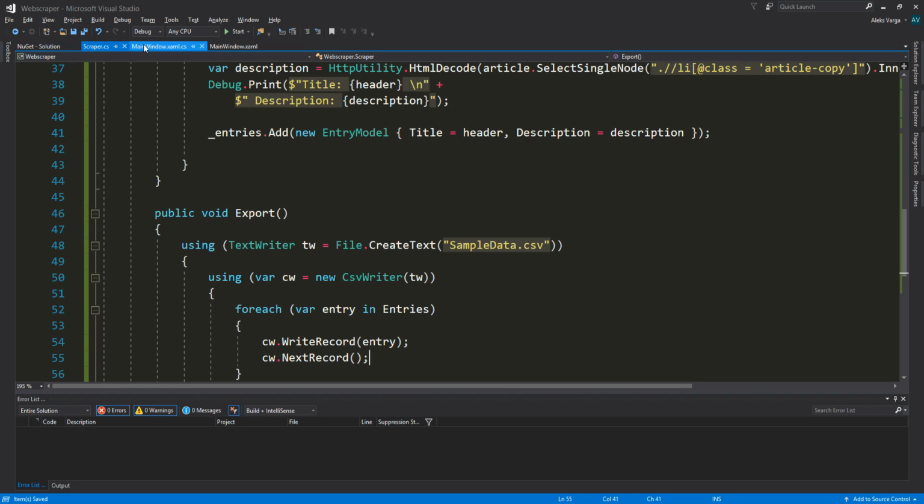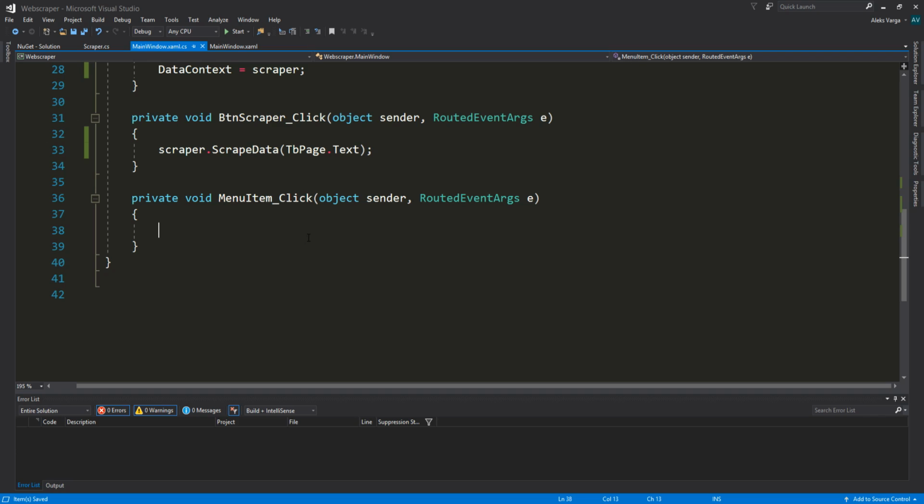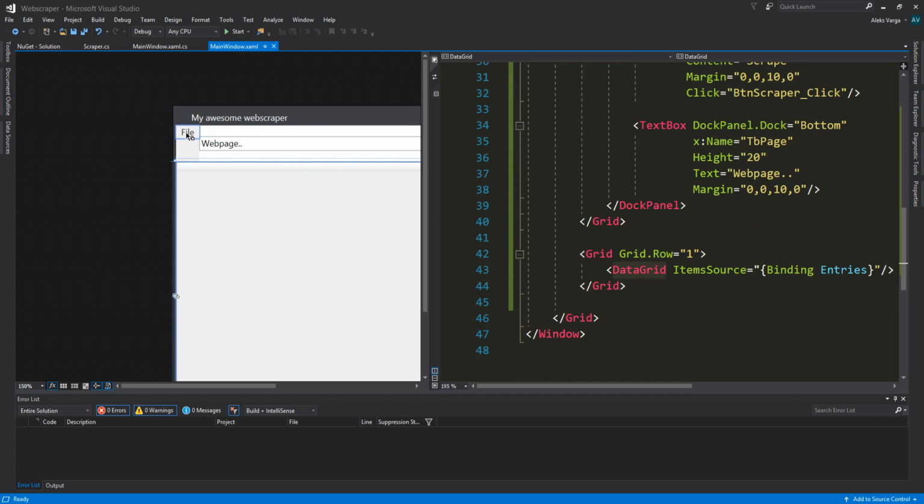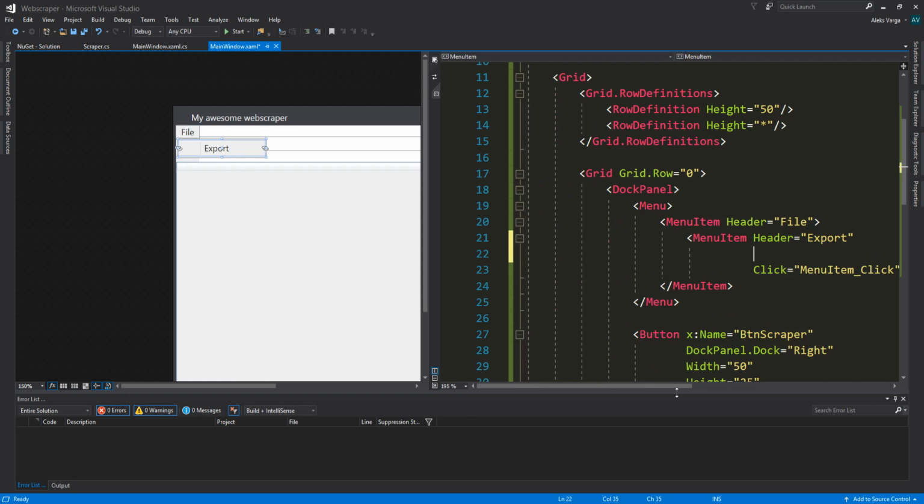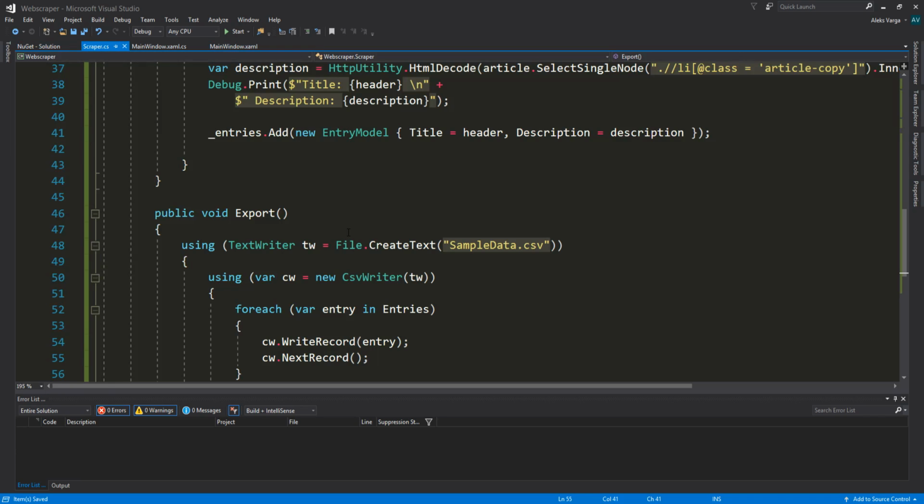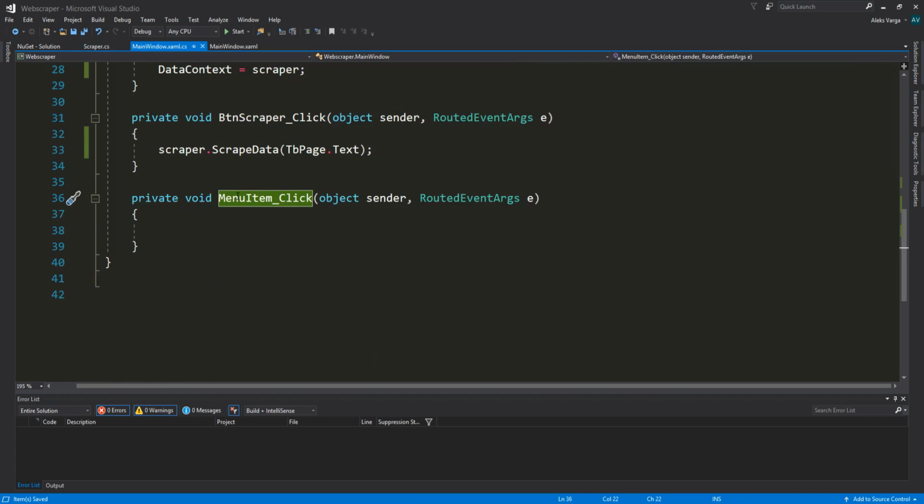Perfect. Now let's just invoke that in the menu item click, which should be changed. The name should be changed. Let's see, where do I have it? Yeah, we didn't set a name, that's why. Let's do x:Name equals item export. Real quick, perfect. Export, Control C. We're going to change the name right here, and then we can't forget to change the name in here as well. So there is, perfect. Now let's do scraper.Export.